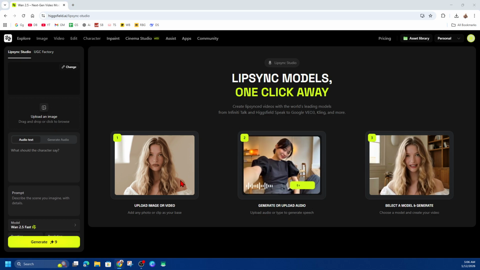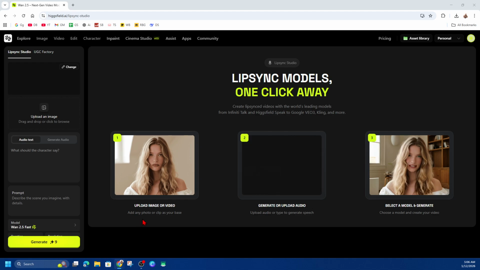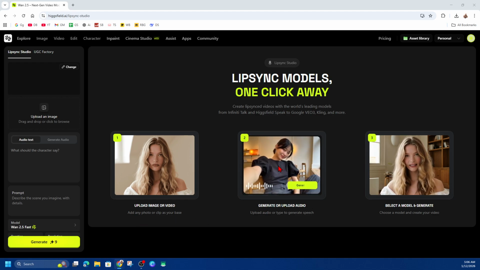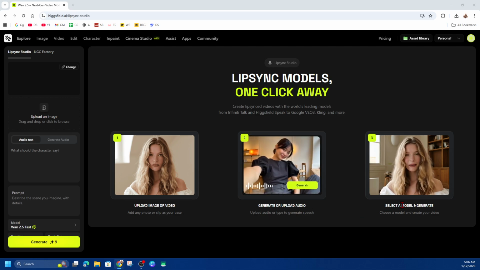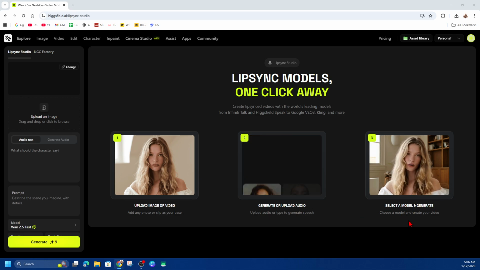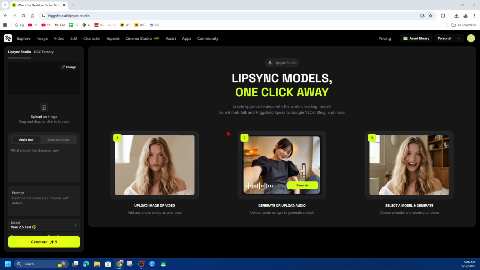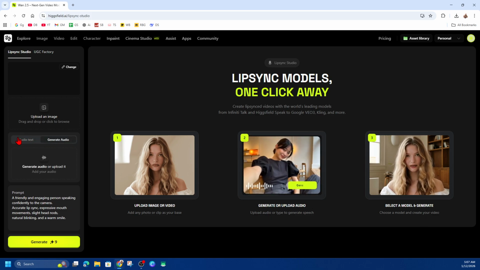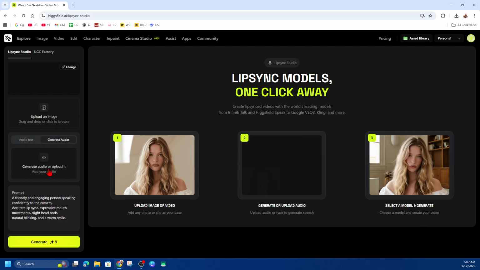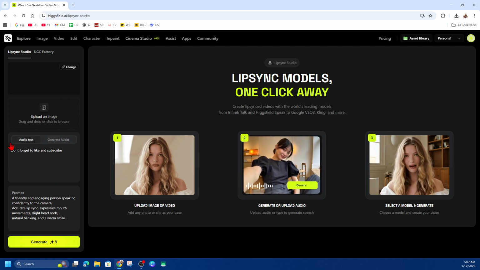Now to the right, we can go ahead and upload an image or video, add any photo or clip as your base. We can generate audio, upload audio. So upload audio, type to generate speech, and select the model and generate. So you can choose a model and create your video, depending on how you want to do it. What I've done here is I've just added some audio text, or we can generate audio. So we can go ahead and click on generate if you want, and you can upload it or audio text.